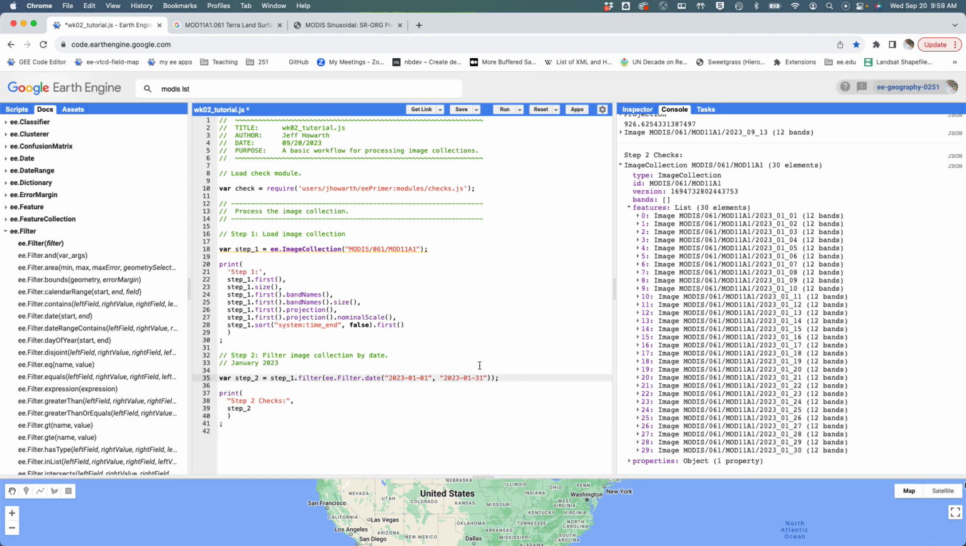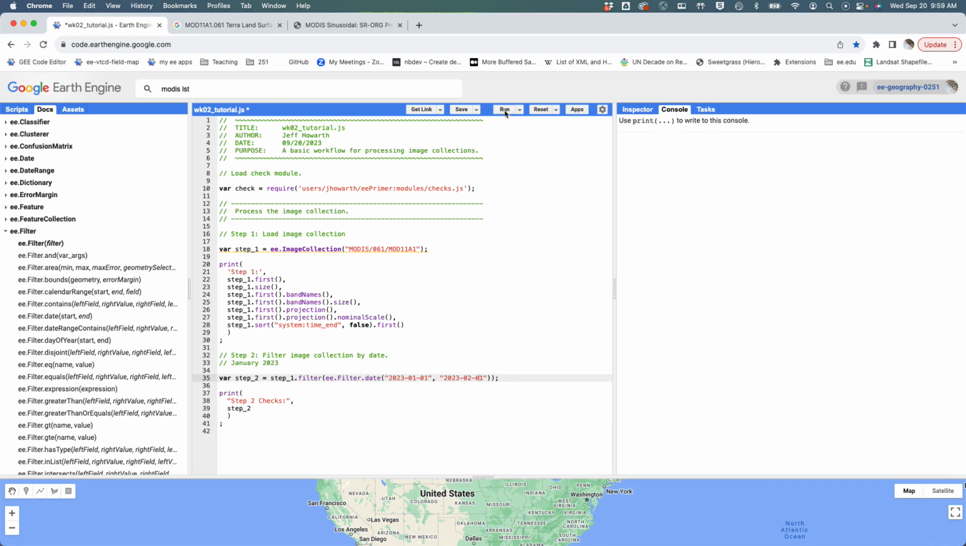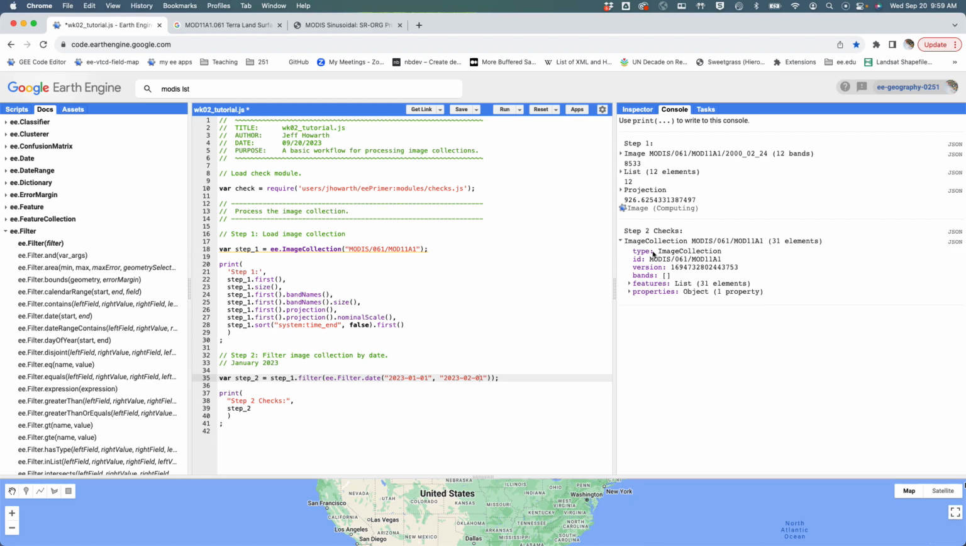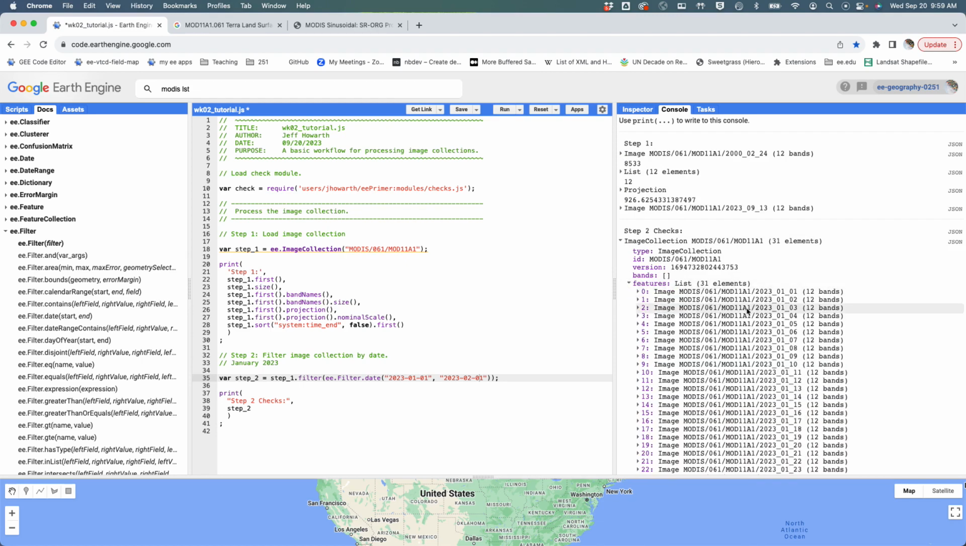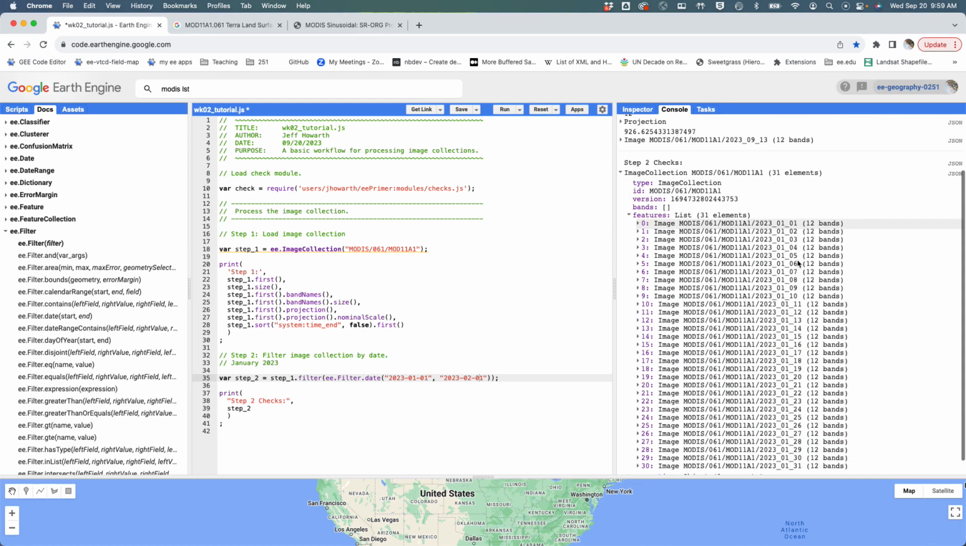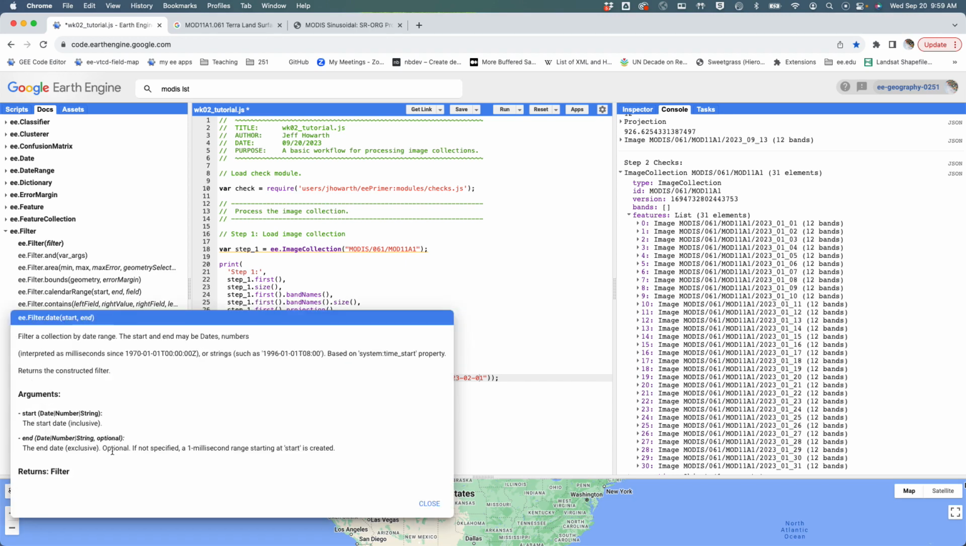And so right off the bat, we can see, hey, if we made that 01, February 01, and hit run, it should now get me 31 elements. And if I go to features, I've still got January 1st, but now my last one is January 31st. And that's the idea that this one is inclusive and this one is exclusive, right?